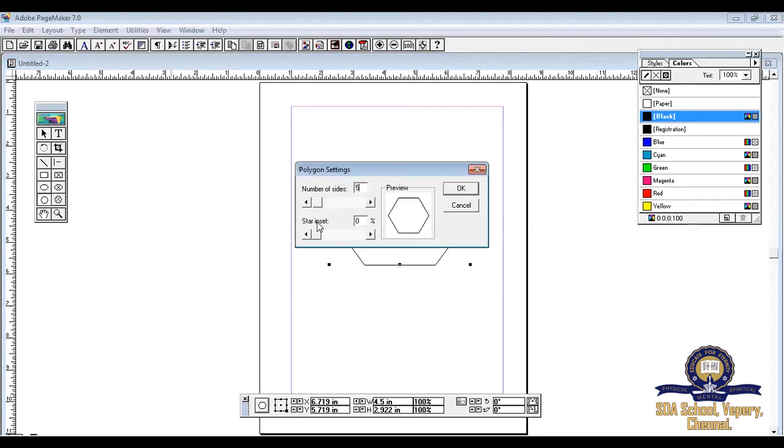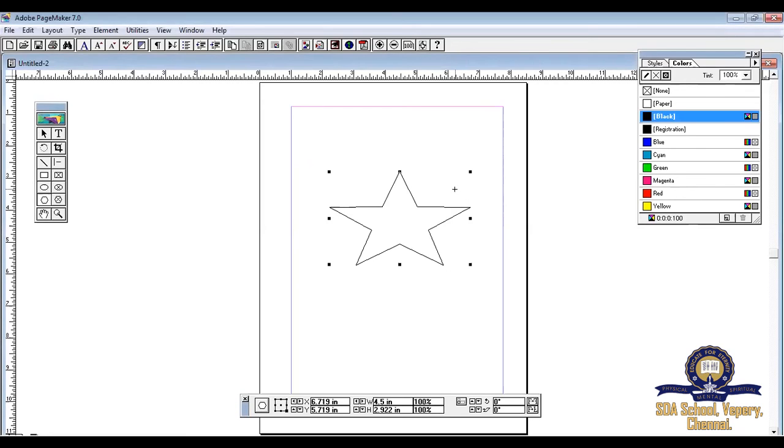Then we have one more option here, star inset. What's the role of star inset? This option is going to bend the polygon lines inwards to form a star-shaped object. In that, please type 50. Just give OK. Now your polygon shape has been changed to a star shape. Right?